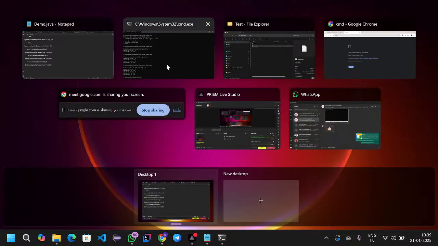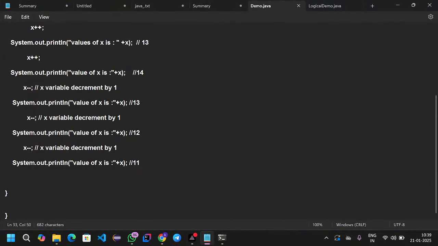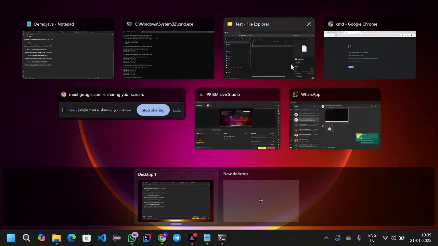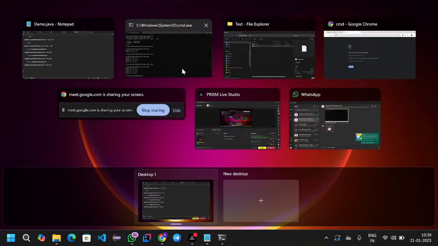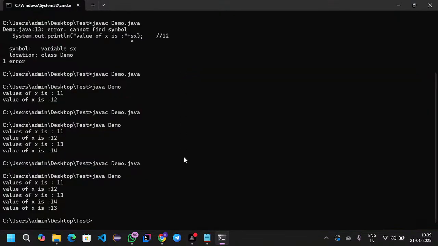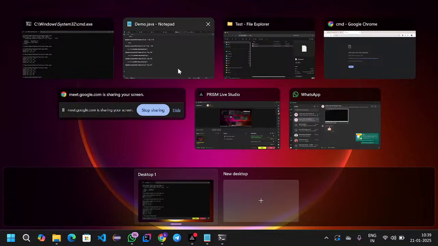Okay, fine. Okay, this is okay. Now in this case, you have to remember there are two kinds of categories. One is post increment and the second one is pre increment. That I will show you.